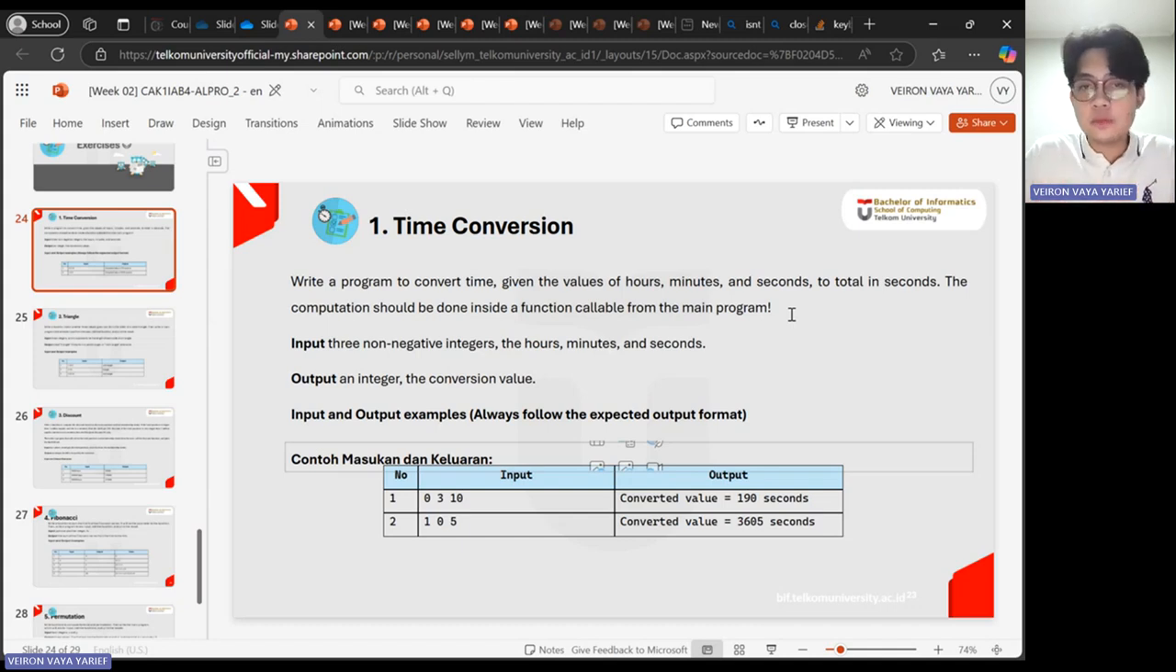Write a program to convert time given the values hours, minutes, seconds to a total in seconds. From that one sentence we already know what we need to do, but if we read again: input is three non-negative integers, the hours, minutes, and seconds. Output is an integer, the conversion value. Then we see the table: the inputs 0, 3, 10 give a converted value of 190 seconds.